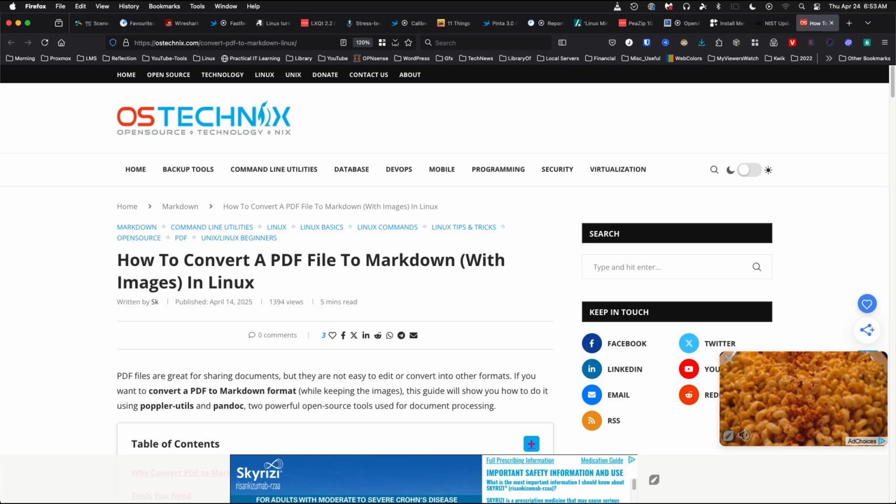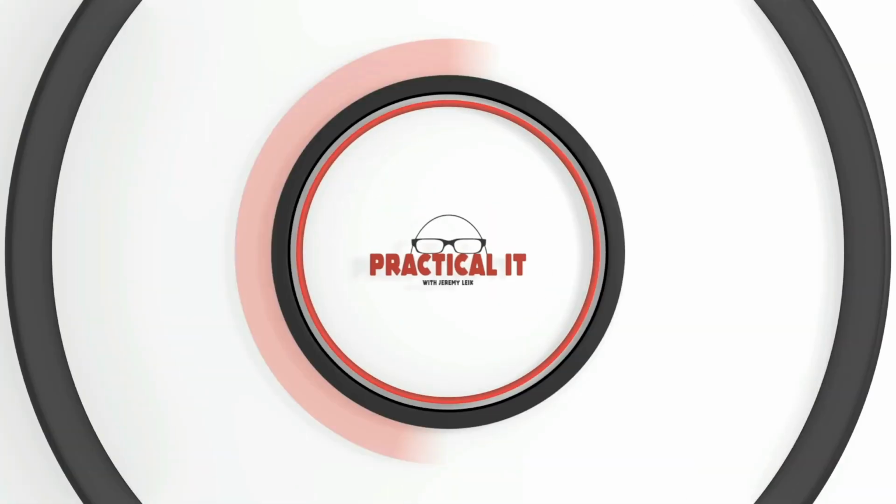If you would rather work with Markdown than PDF, or if you have a project that requires the extraction of text and/or images from a PDF, this might be the tool for you.